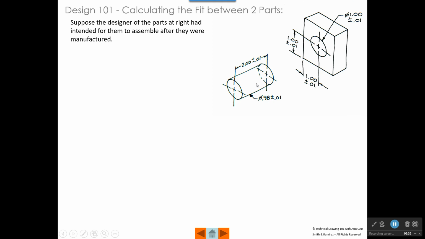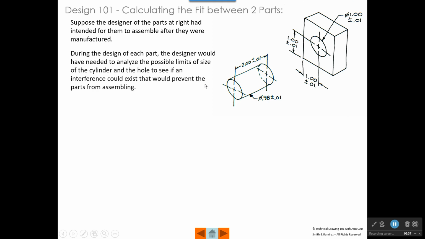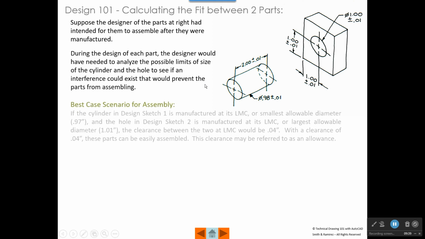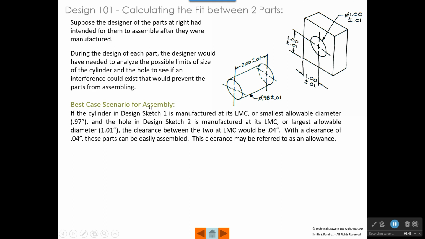And if we took the difference between this wider hole and the smaller cylinder, what we'd find out is that what we would have is the best case scenario for assembly, and we would actually have a clearance of 0.04 inches. Because if this were 1.01 and this were 0.97 and we subtracted 0.97 from 1.01, we would have 0.04 inches or 40 thou. That's how much clearance we would have.